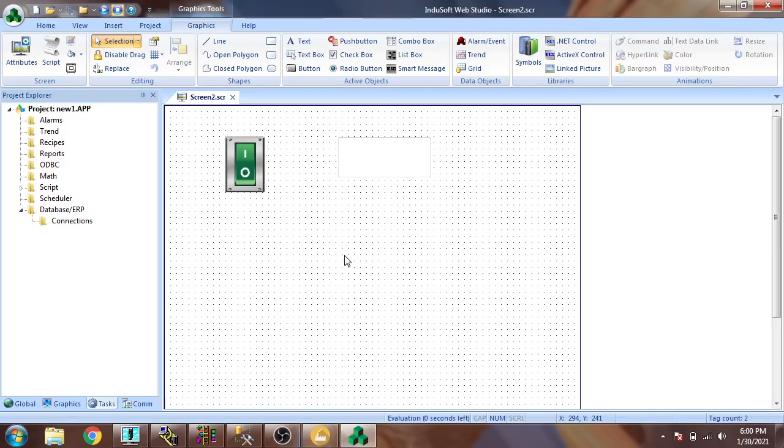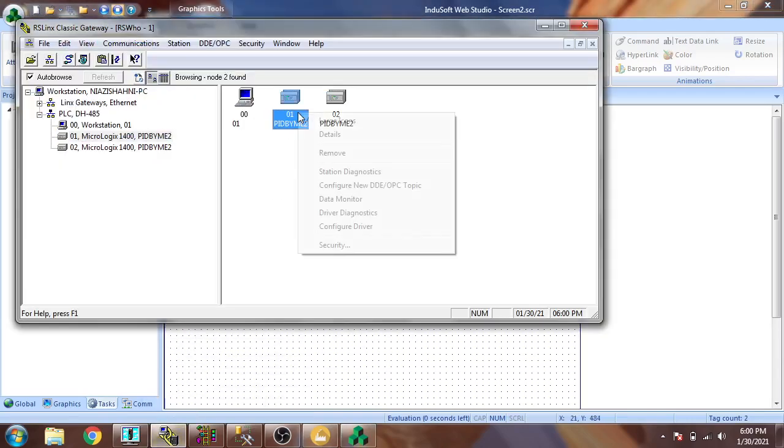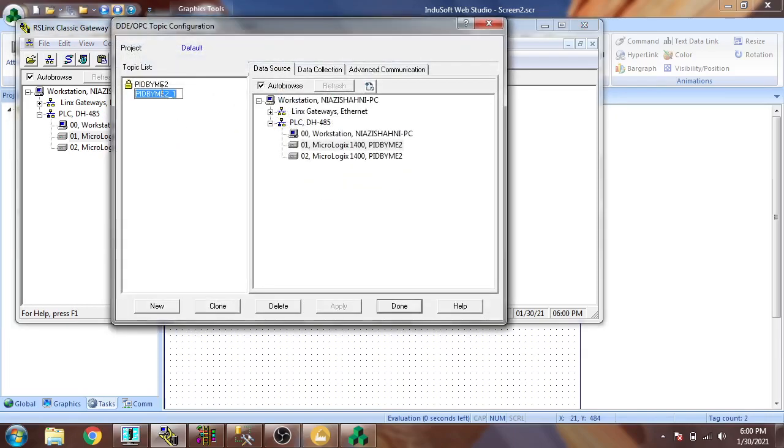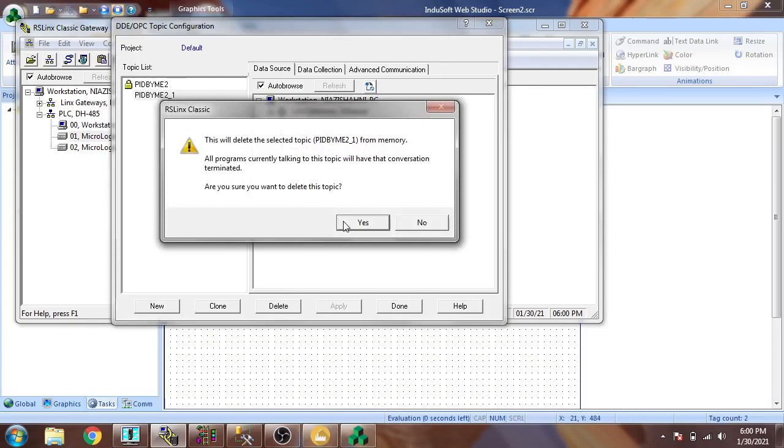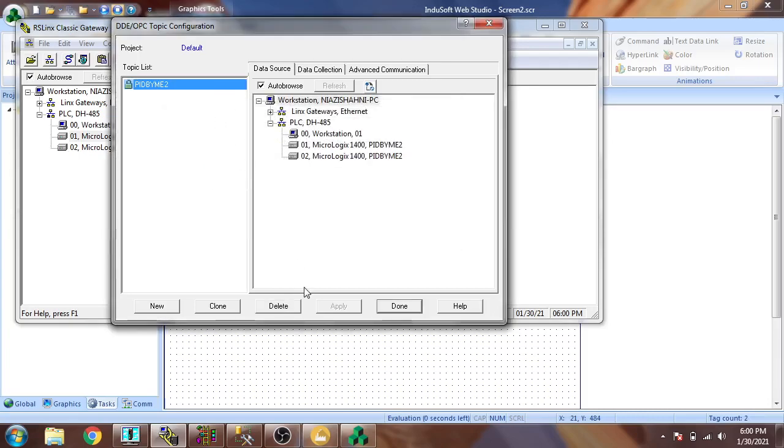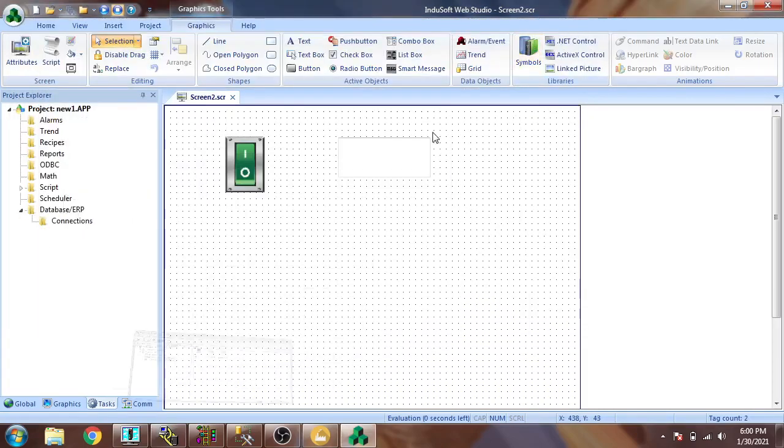So in this video I am going to describe how you connect your Indosoft Web Studio SCADA to the RS Links OPC server. I am going to show you. First of all, you will see my RS Links OPC server is already created, and I am just going to show you that our OPC server is created. Now I'm going to show you how you connect to your OPC server.